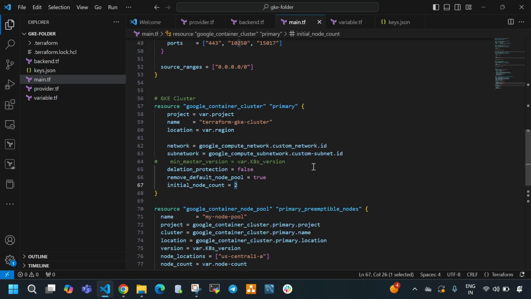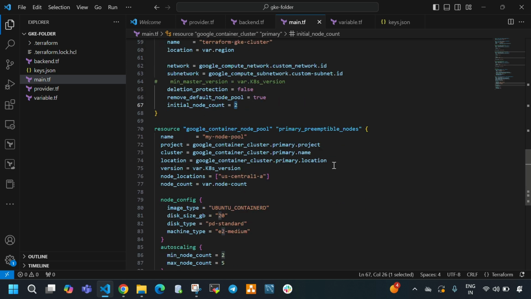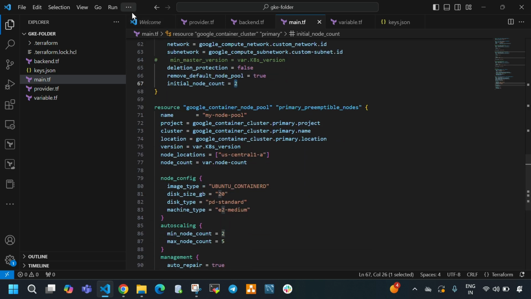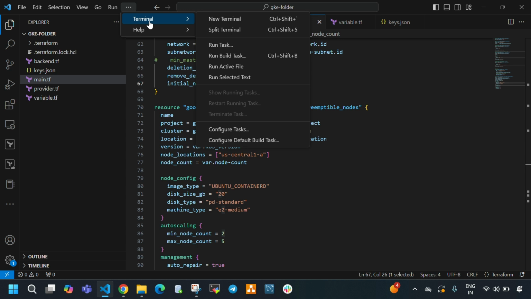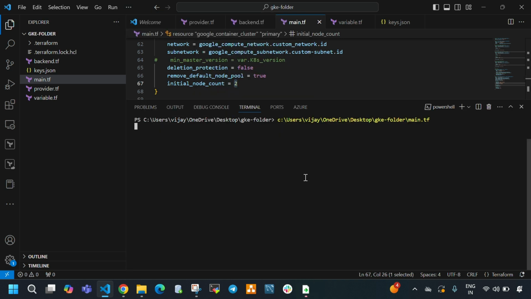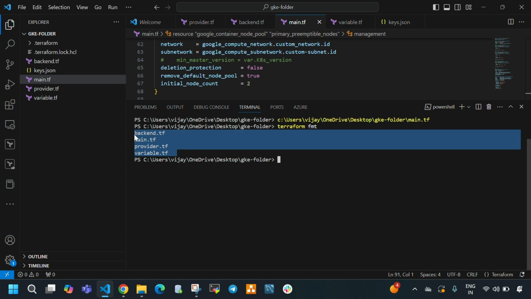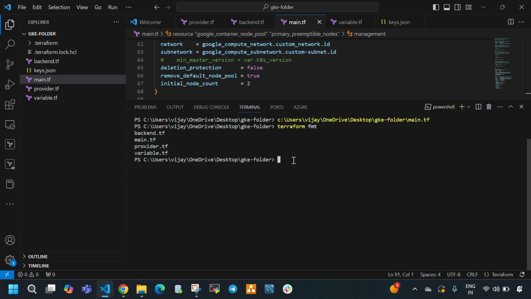Okay, so this is enough. Currently the format is not good, guys. If you want to keep this format in a proper way, directly open terminal and run terraform fmt. It will keep your code in a proper format. Here you can see all these 4 files are kept in a proper format.